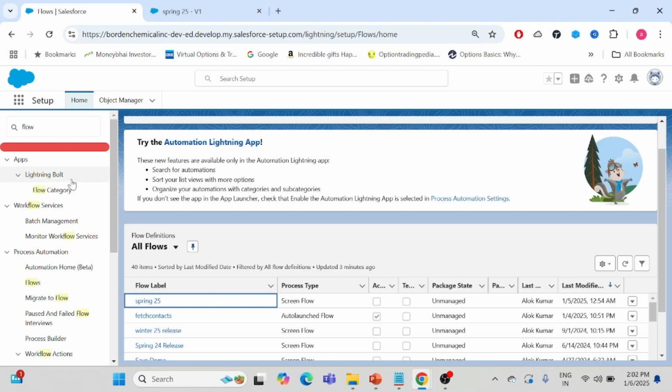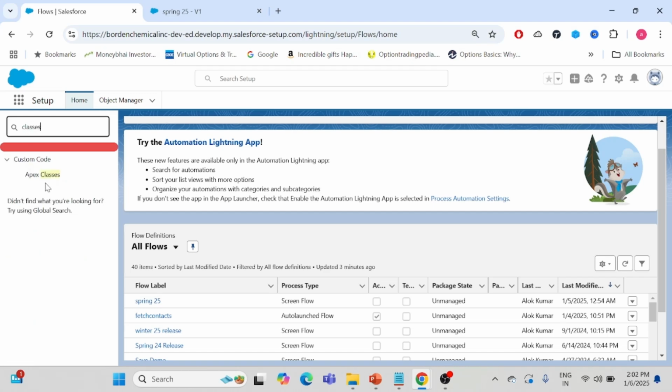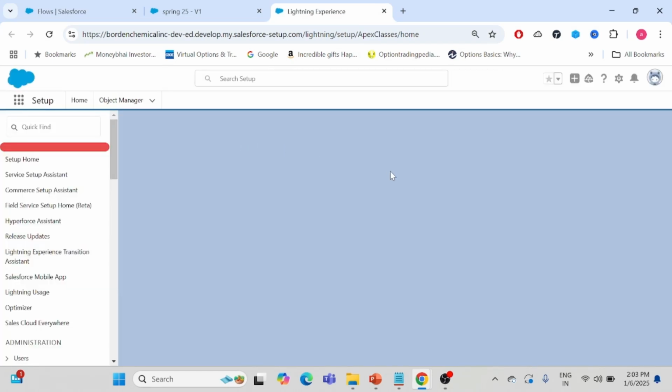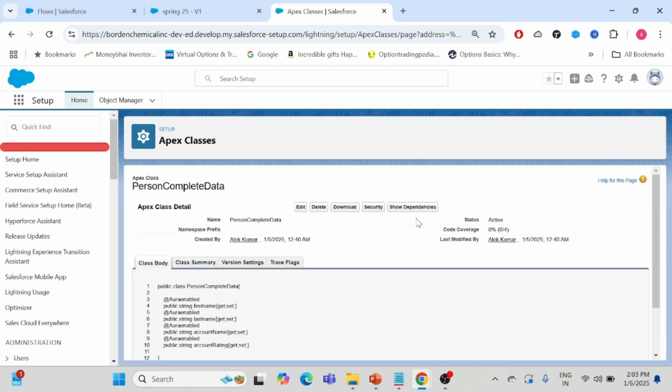So let me just quickly show you that. So this is my Apex class which I have created. If you can see, I'm basically combining the account and contact information in a single wrapper record. Basically, I'm taking first name, last name, and then account name and account rating. So these are some of the information I'm taking.